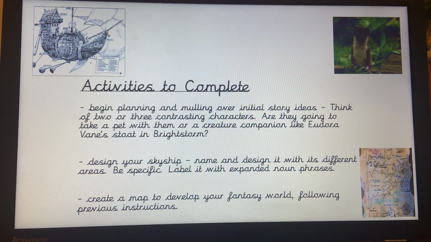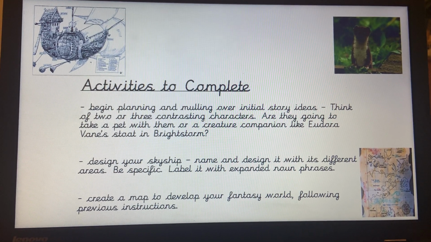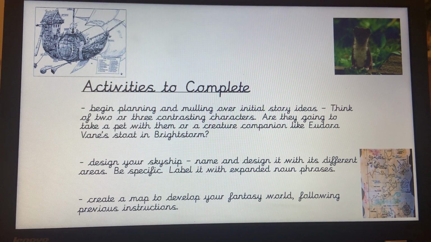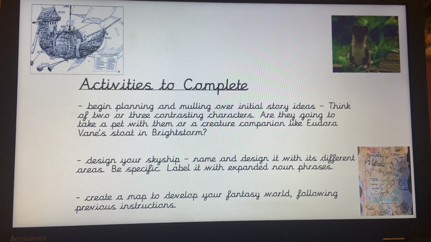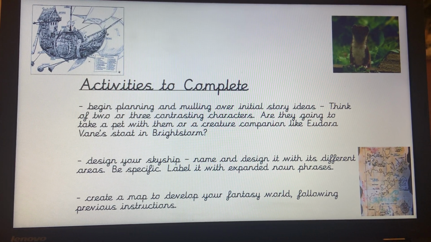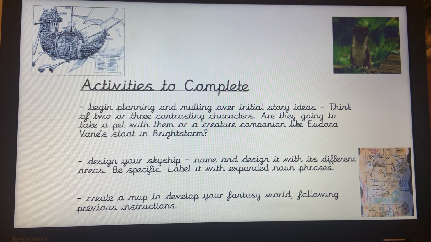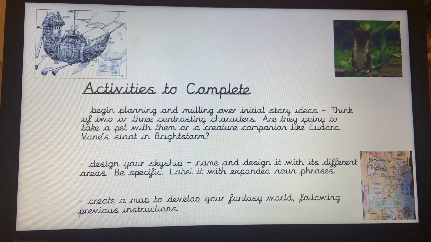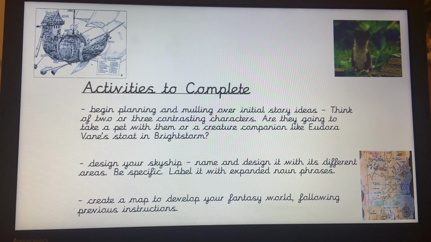Not Starship, Skyship. Next, we asked you to design your own Skyship, thinking about the name, the different parts that we could potentially write about, where the characters may be on the Skyship. I asked you to be specific, label it with expanded noun phrases. I was so impressed with some of the ones that I saw, so well done. If you haven't finished those, it'd be lovely if you could finish them and then upload them to the Padlet, and I'll show you that in a minute.